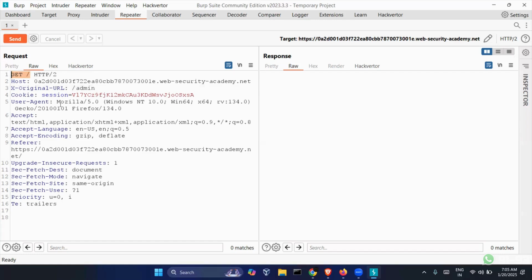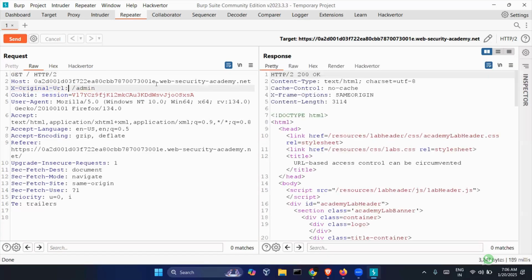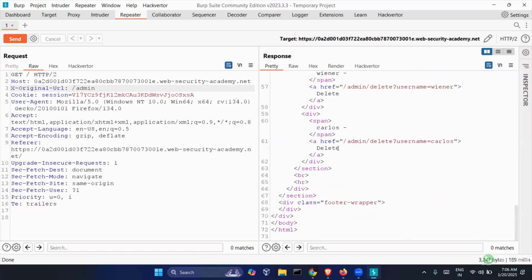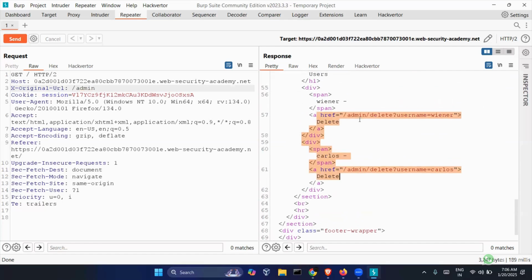But when the server is going to process this request, it is going to check that you actually want to visit this admin page, which will bypass the functionality and allow the user to still access the admin functionality. So if I send this request, we can see that we are getting 200 OK, but earlier we were getting 403 Forbidden, which means that over here we now have access to the website. You can see that you are getting some delete button for the Wiener and Carlos user.